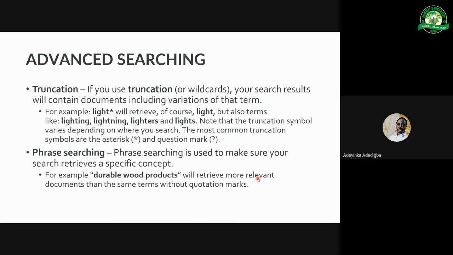Now, it's not just Boolean operators that you can use. That means and, not, or. They are not the only ones that you can use. You can use wildcard truncation as well. So if you use wildcard or truncation, your search results will contain documents that include variations of the term.